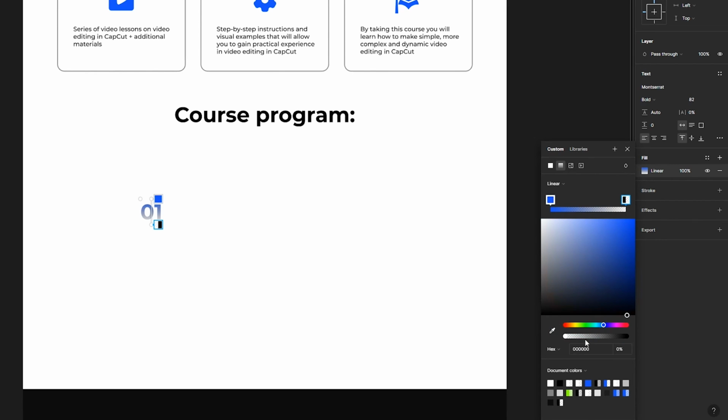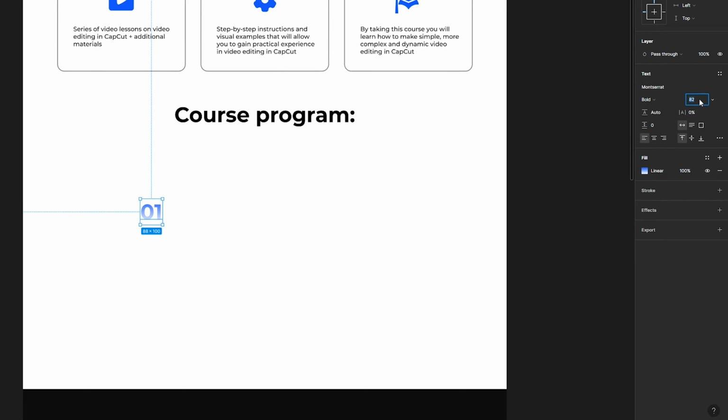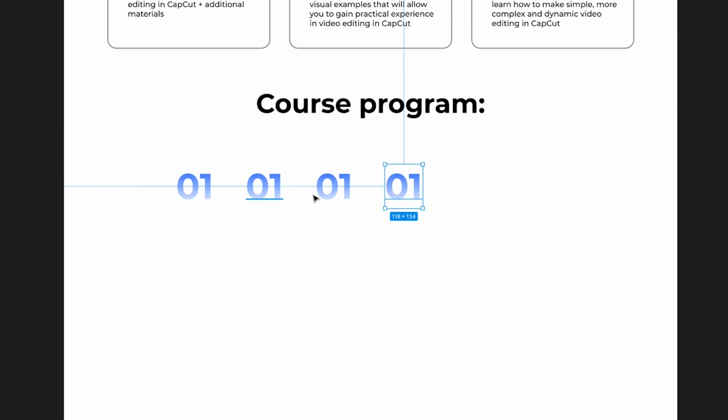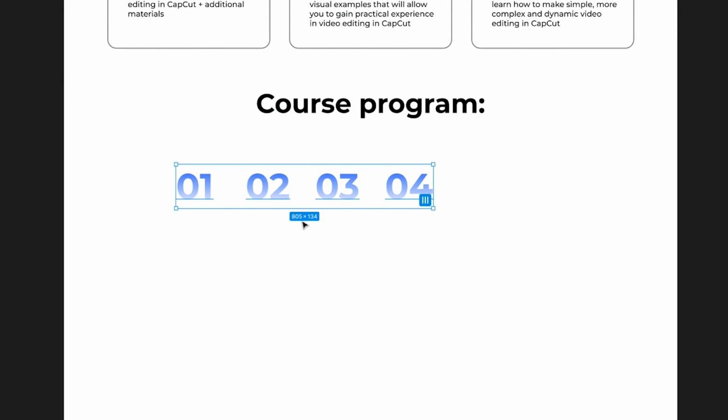We'll have blue at the top. And the bottom is also blue, but we'll remove the transparency. We'll have a text like this. And let's do it, 4 points. Change 2, 3, 4 here.